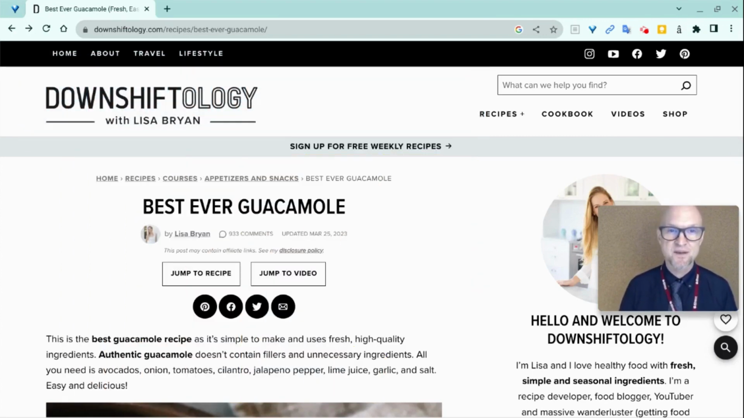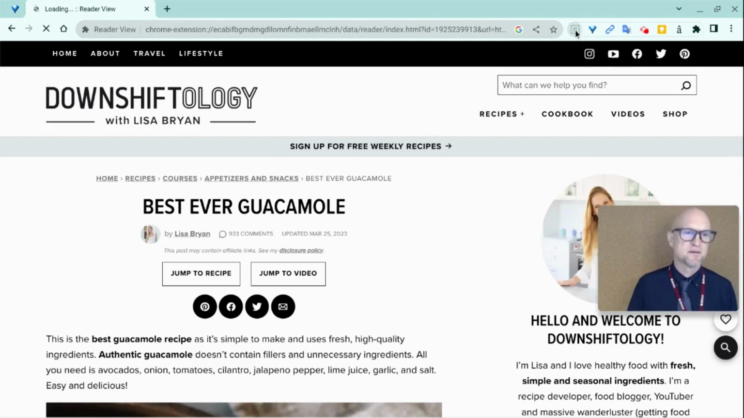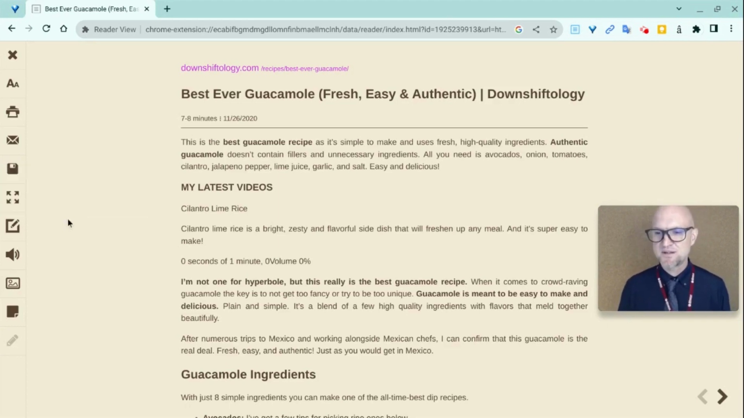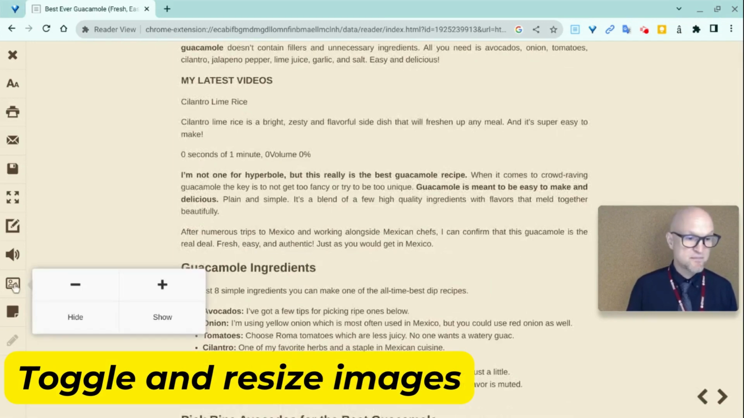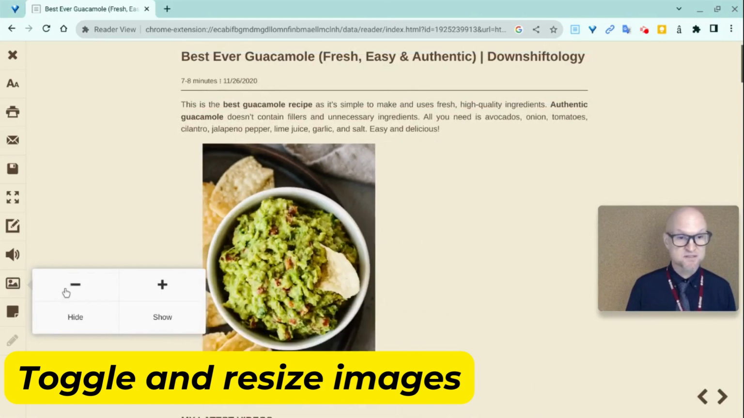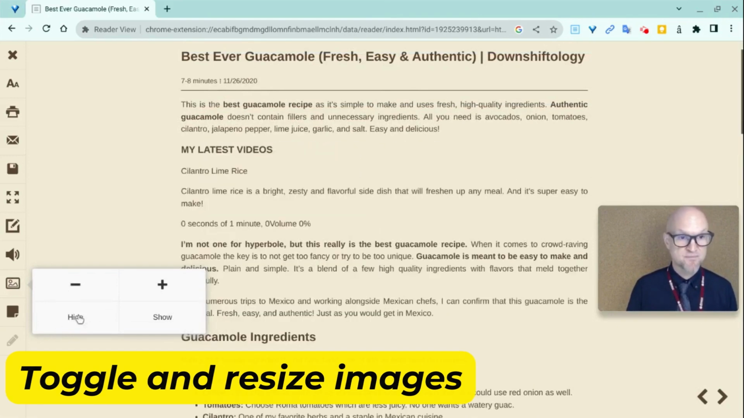Let's dive in. Here I have a website that's reputed for clutter, banner ads, etc., a recipe website. Now, go up to the extensions and click on Reader View, and it converts the website into an easy-to-read format. Now, the images are gone, but if you'd like the images, you can show them. You can modify the size, or you can choose to hide them.